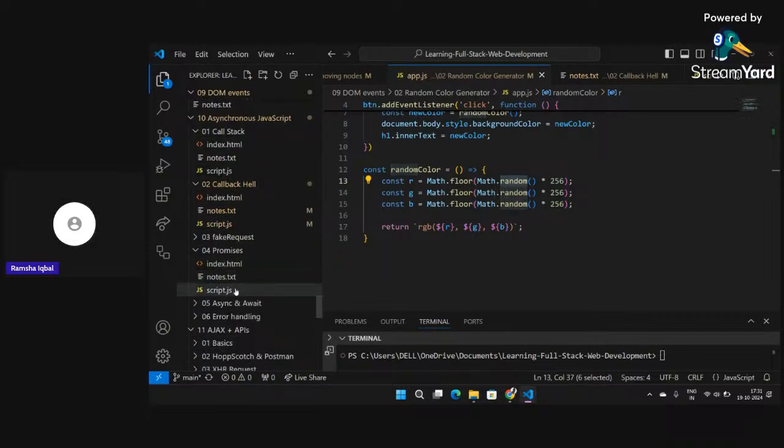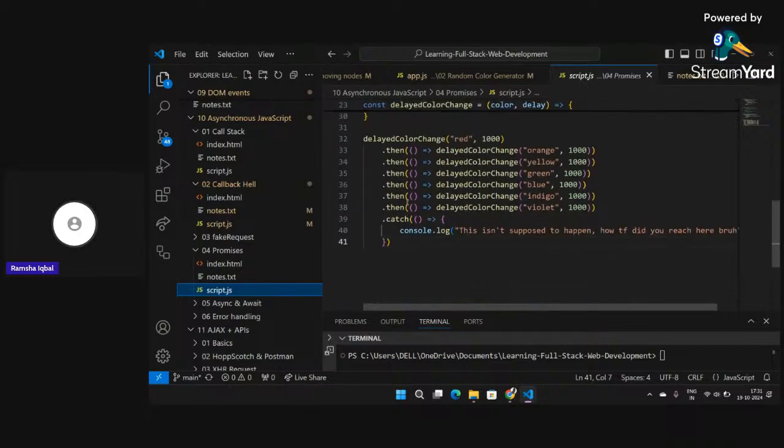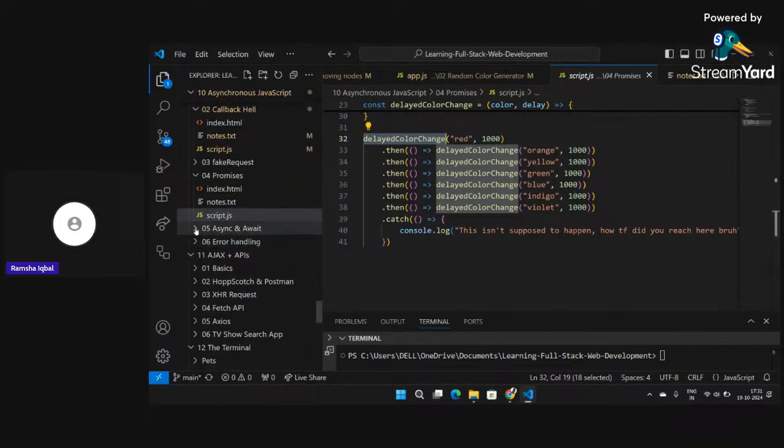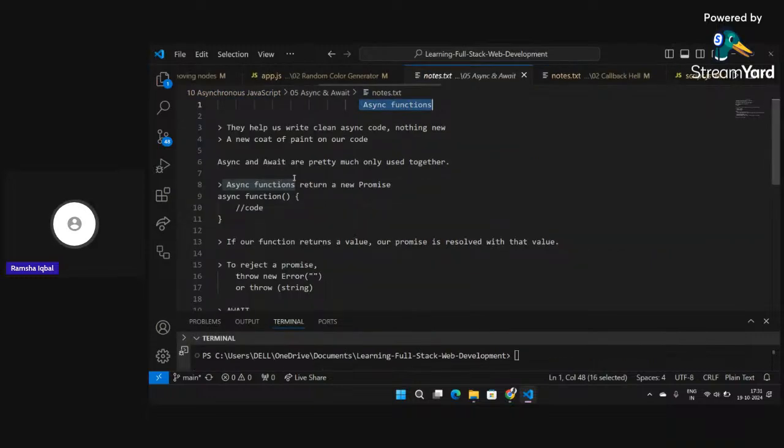Yeah. So we don't have to write all the colors here. We can call them here also when we call this particular function. So that's the use case of promises. Then we have the async and await functions. So what are they? Let's study a bit about them.